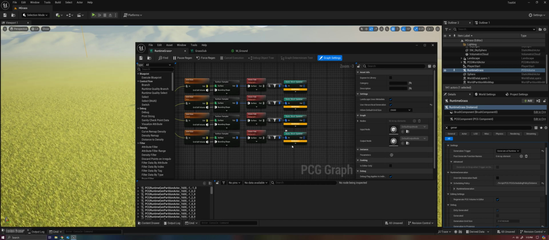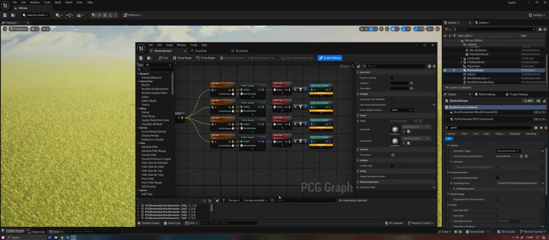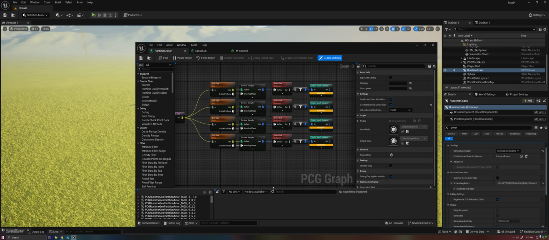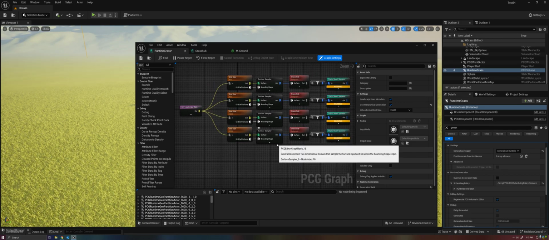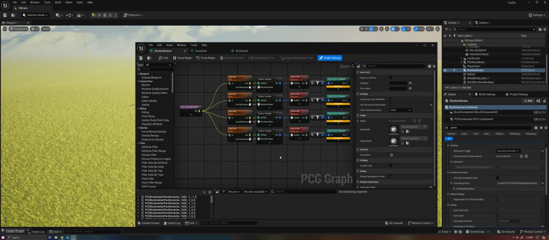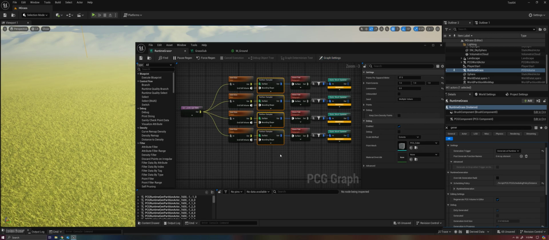Now, there might be more optimized ways of doing this. I'm still not an expert on PCG by any means. It's still new to all of us, but what I am finding is that when you are doing runtime generation, because all of this is being generated on the CPU on the fly, you need to be a lot more sensitive about how much logic you're putting in the PCG graph when you're spawning large numbers of assets. For one, you need to be much more sensitive about how many points you're actually spawning.